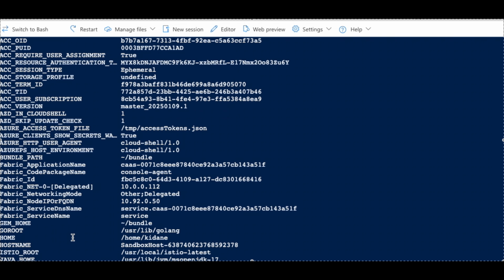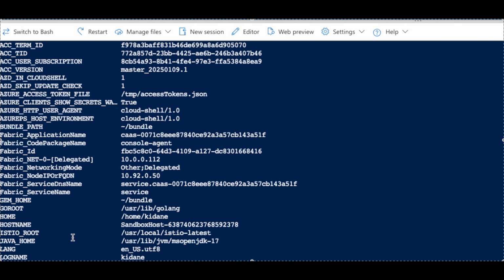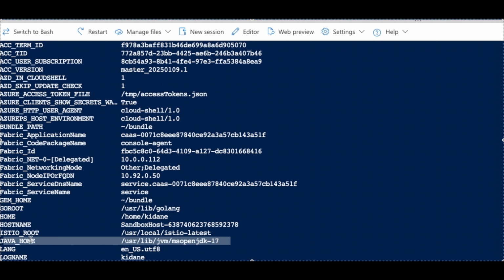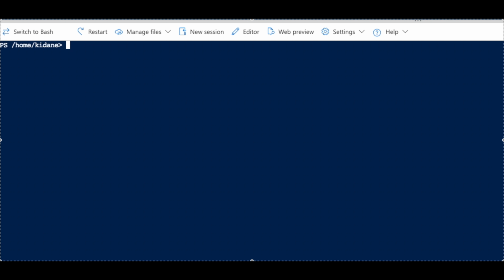Okay, I don't know if you're able to see. Yeah, there you go. So as you can see here, my Java home is set to this value. But if I want to set it to a different value, I have to change it, which means I'm setting the environment variable with a different value.